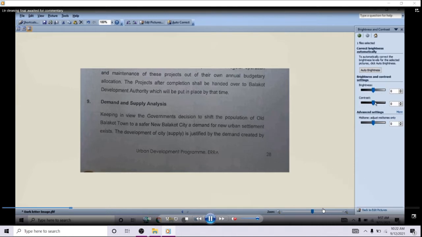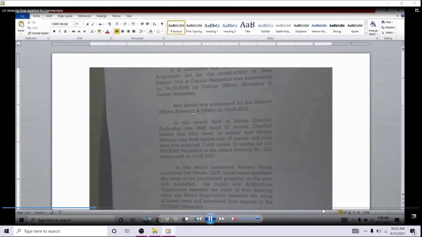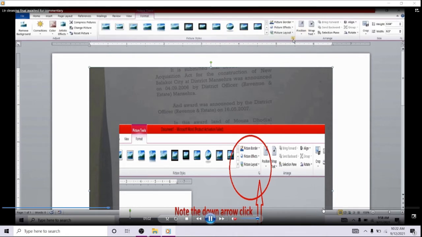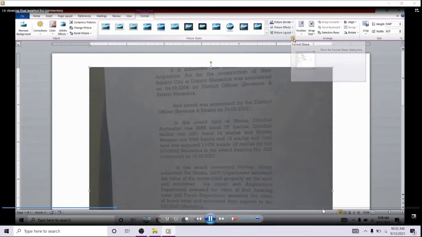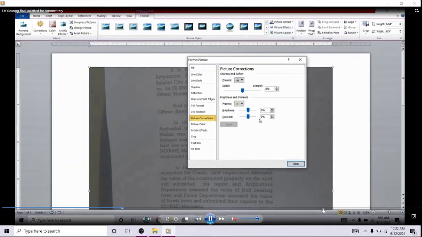Now you have seen this. I shared this just to get you clear. Now we are in MS Word, which is open. Paste the image and select format, select the arrow, and now presets. Don't go away, you will see the letter completely clear.